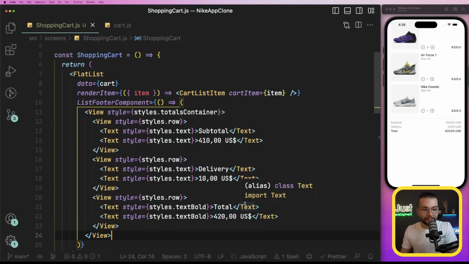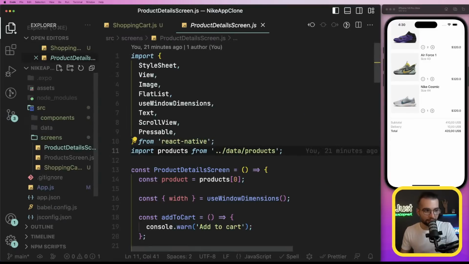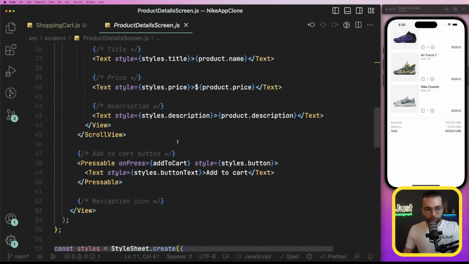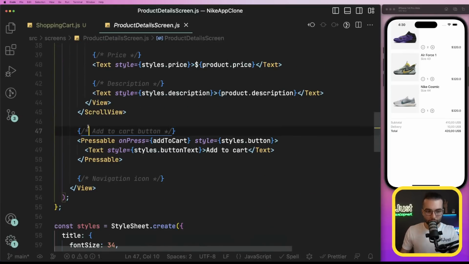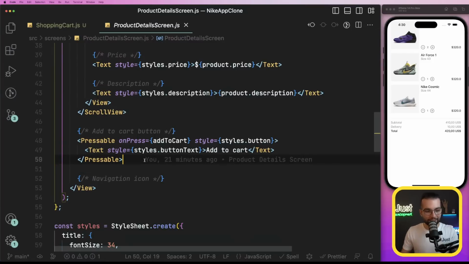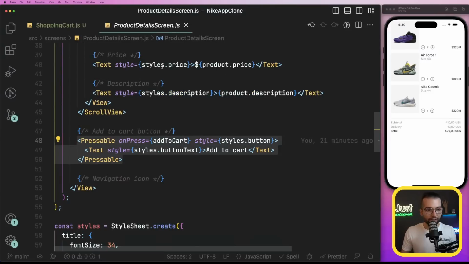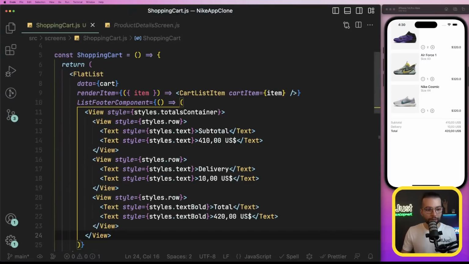And yeah, finally, what I want to do is render the checkout button, which will be quite similar to our, where is it? In the screens, in the product details screen. Our checkout button is going to be quite similar to the add to cart button, because it will also be displayed always on the top of the screen. So let's go ahead and copy this pressable from the product details screen into the shopping cart.